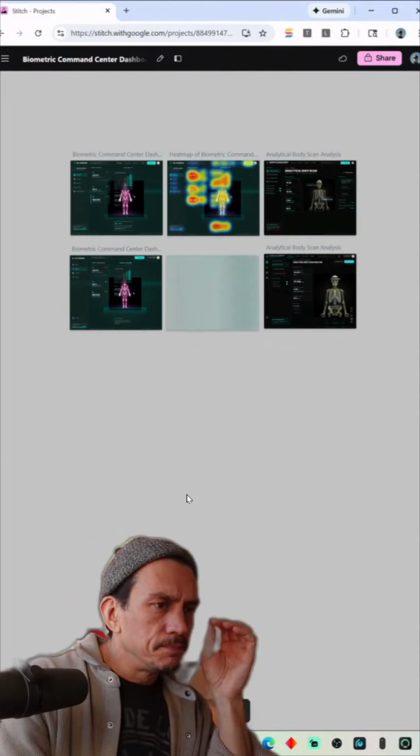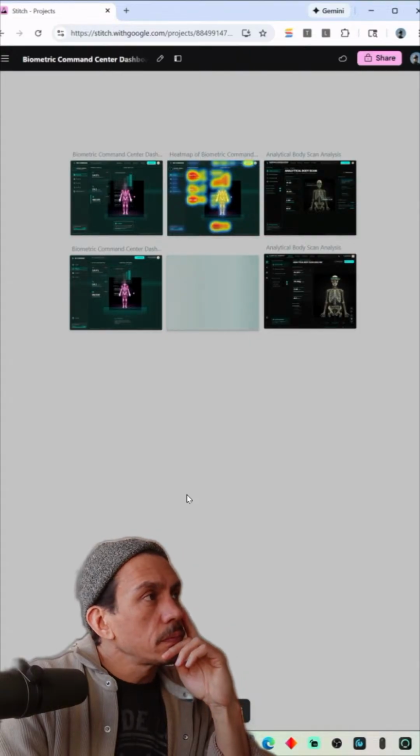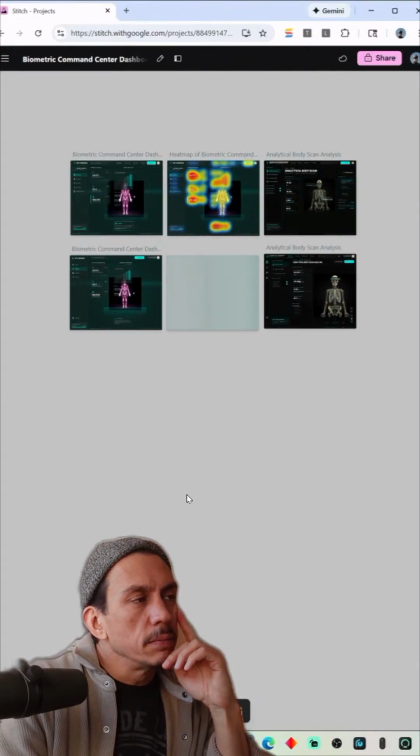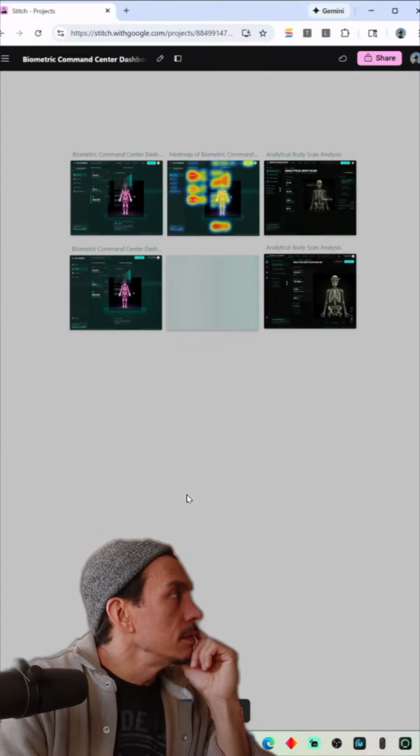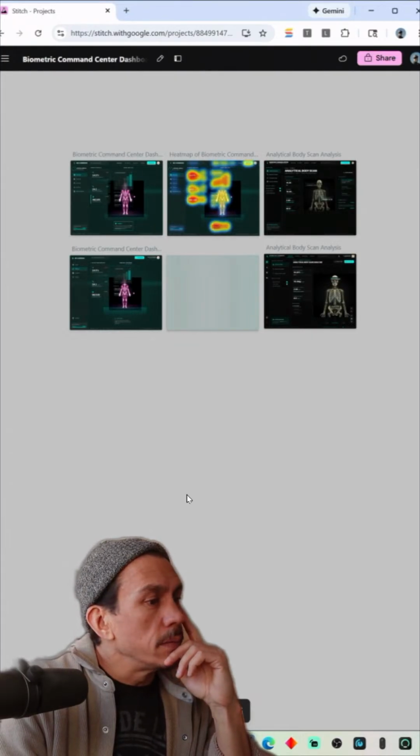All right, and if anybody has tips on using Stitch, let me know in the comments. You probably won't see this live, but if you see this in the future, it'll probably be archived on my page somewhere.